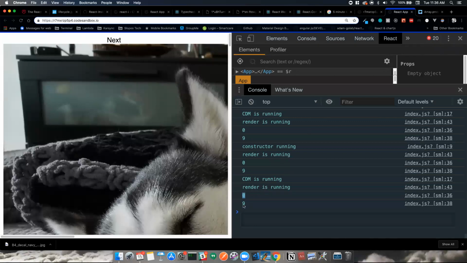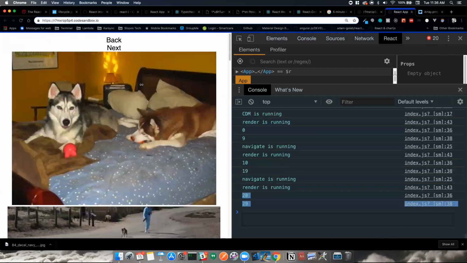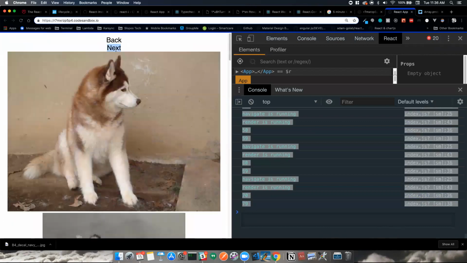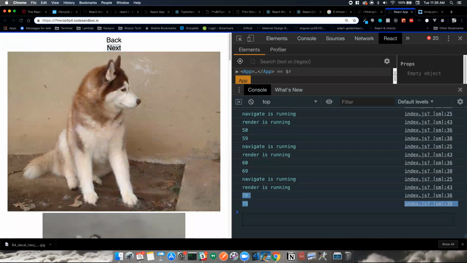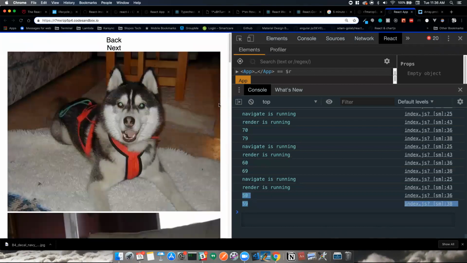Okay, 0 to 9. If we click next, we want 10 to 19. Good. This is looking good. 20 to 29. 70 to 79. Perfect. Yeah, this is looking awesome. And no matter what page we're on, let's hit back. 60 to 69. 50. Perfect. No matter what page we're on, we should only have 10 images.